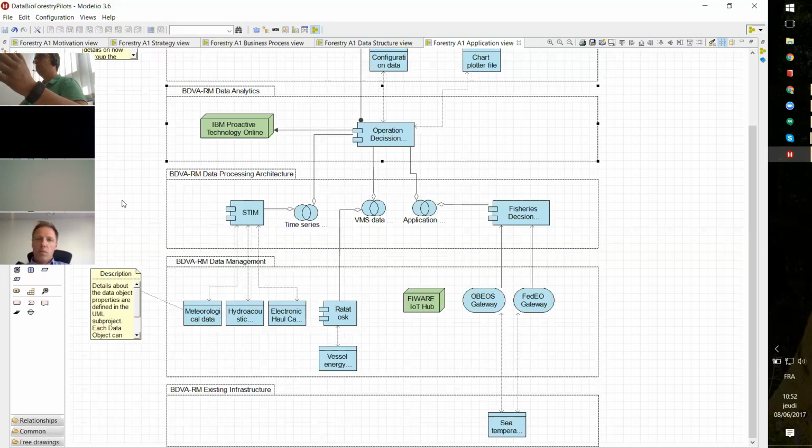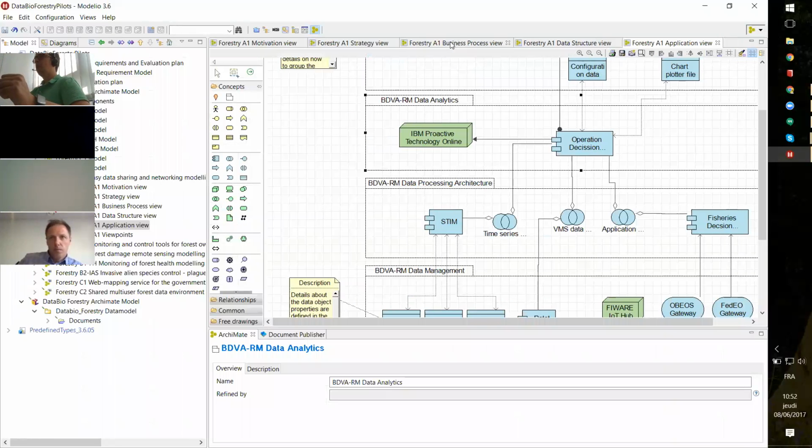So this is all modeled at a very high level, just to represent the essence of the pilot. So this is what was actually suggested in DataBio, from the fishery pilot. So this is basically all that is required for the pilots modeling.